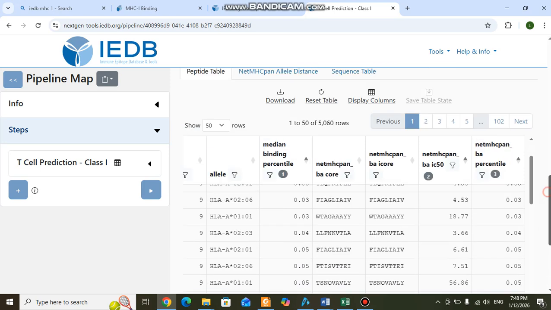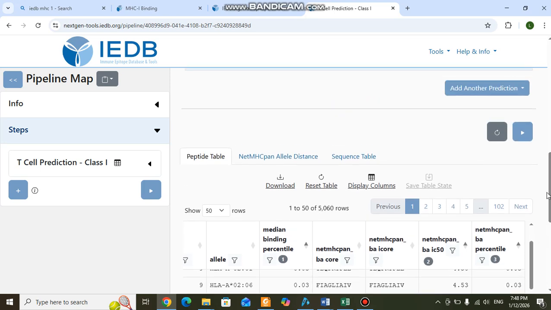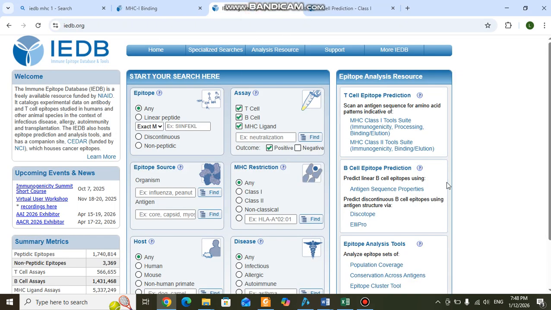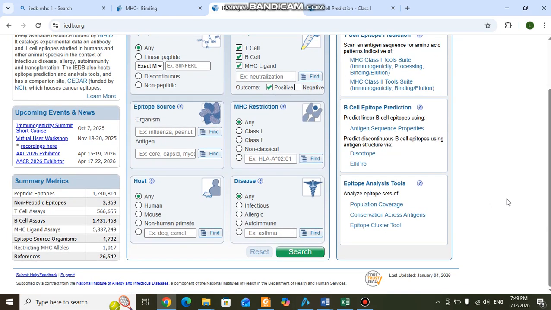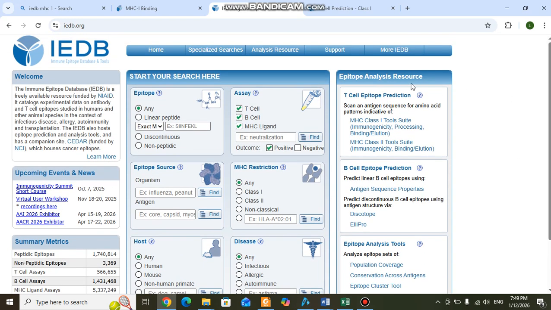So this is how you can do immunogenicity prediction with this database. Besides that, MHC class 2 is also available. By clicking this, you can follow a similar process to get the immunogenicity score. There are also different predictions, and I will show other videos on how to use other methods, B-cell epitope prediction and other processes. I think this video will be helpful.